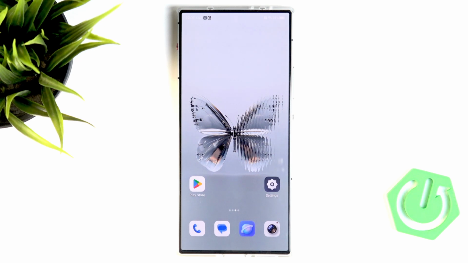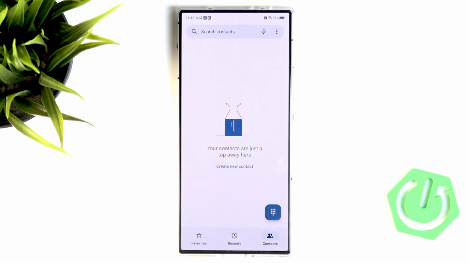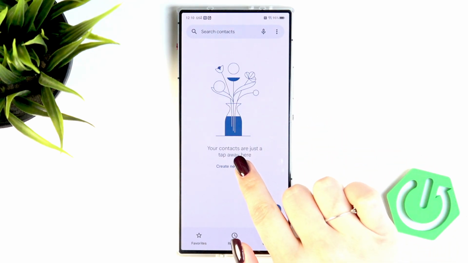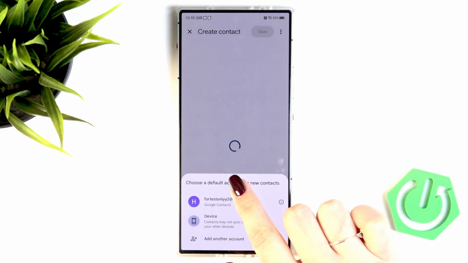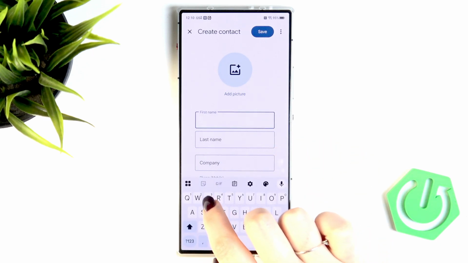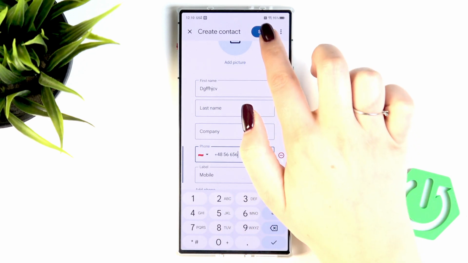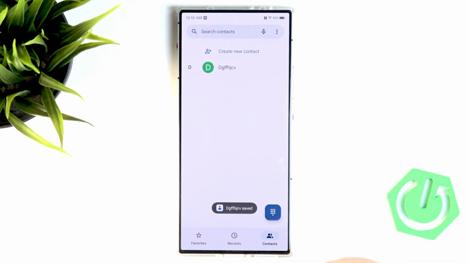So let's start with opening the contact list, for example with the usage of the dialer. Tap on the contacts here, and for some reason I do not have the contacts. I don't know, but that's okay. Let me just create the contact quickly. Right. Okay, and save. So here we've got our contact list.